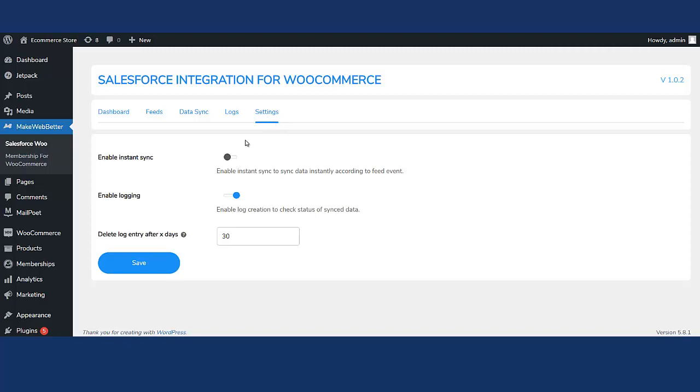For example, the first option is enable instant sync. If you want to sync the data instantly according to the feed event, you have to enable this option right from here. As soon as you enable this option, you will be able to instantly sync the data according to the feed's event. The next is enable logging. So guys, if you have disabled this option, then you will not be able to check the status of synced data. But if you have enabled the log creation, then you will be able to check and track the status of your WooCommerce data anytime you want. So you can do it from here.